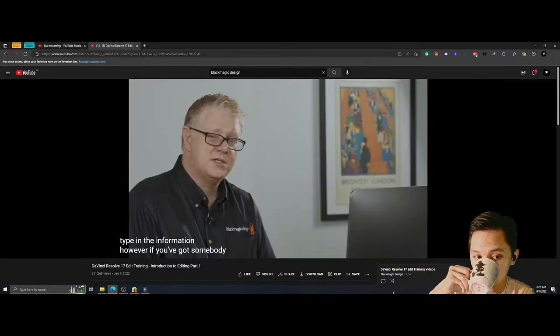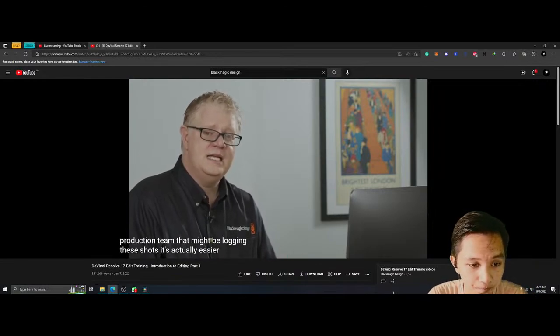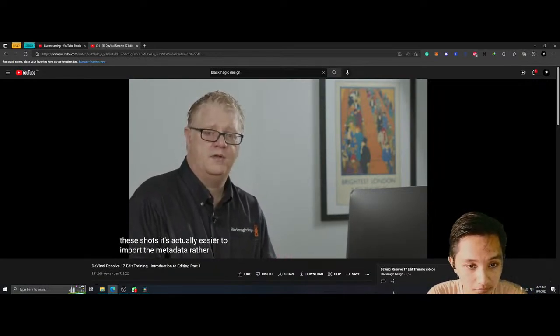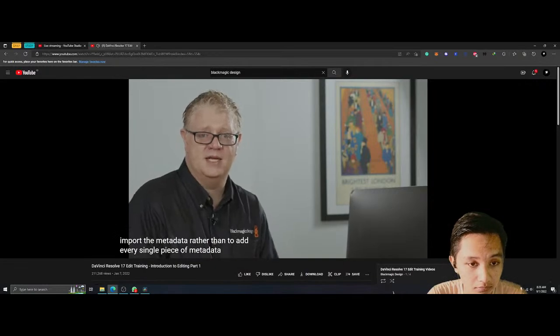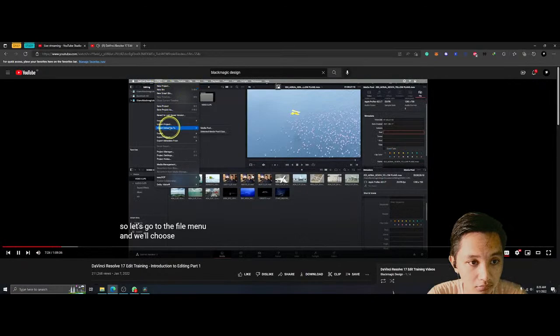However, if you've got somebody on the production team that might be logging these shots, it's actually easier to import the metadata rather than to add every single piece of metadata individually. So let's go to the File menu and we'll choose Import Metadata to Media Pool.